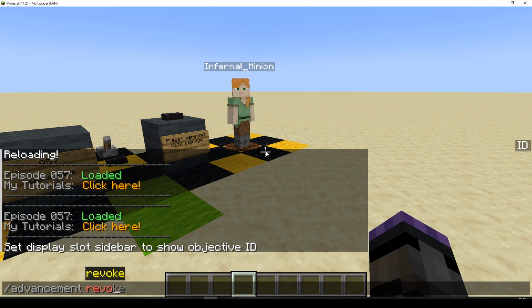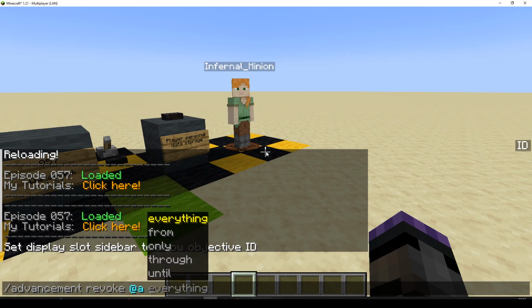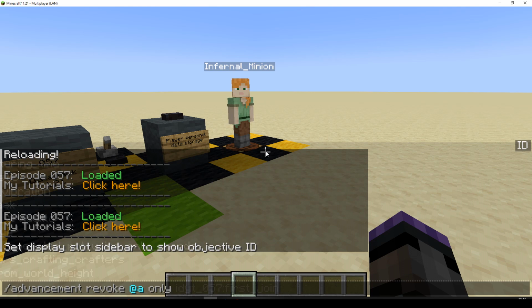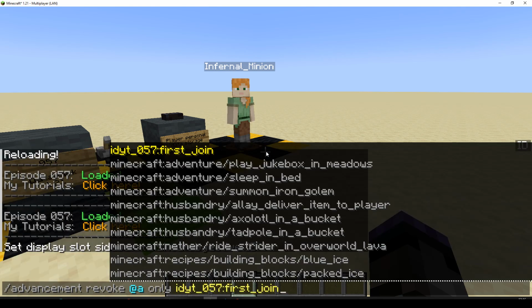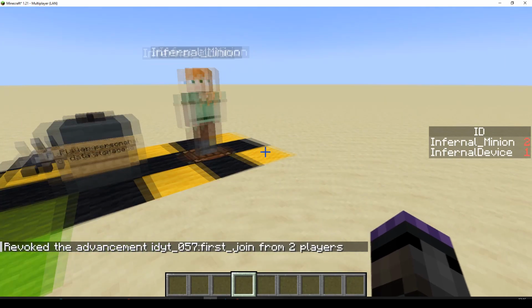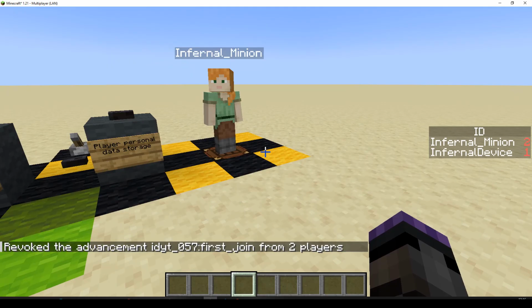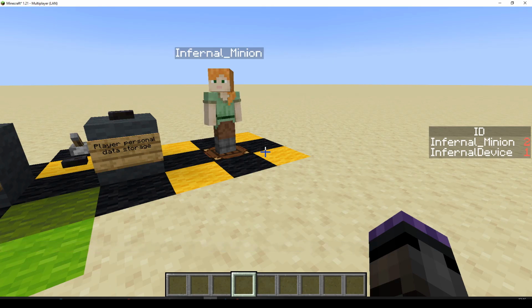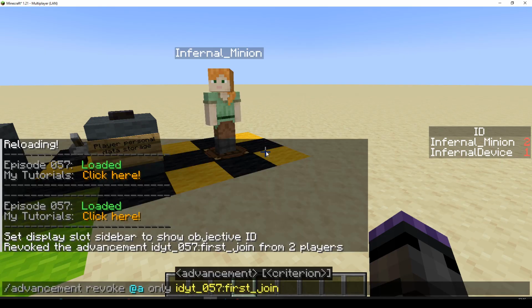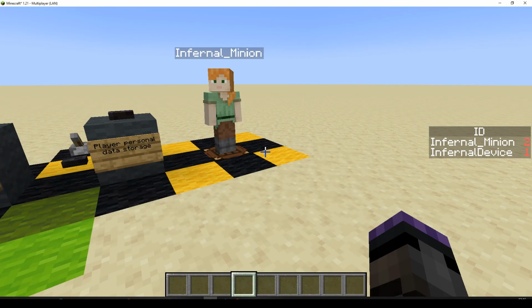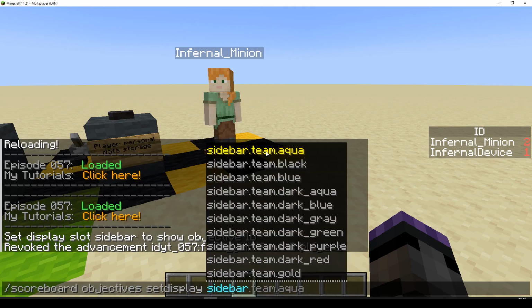Advancement, revoke for all players only. ID, yeah, I think I still got the advancement. There we go. That was just from testing earlier. You won't have that problem. So we've got the ID. I've been given 1 and Minion's been given 2. Probably because I joined the world first. It's pretty random and it really doesn't matter. Anyway, we don't need to see that on the sidebar anymore, so let's get rid of that.